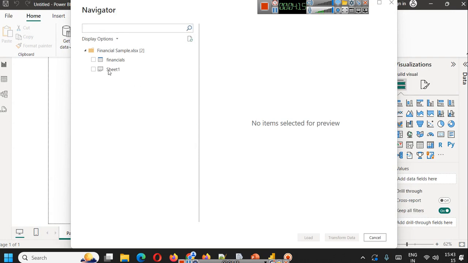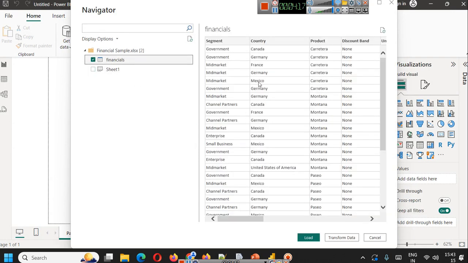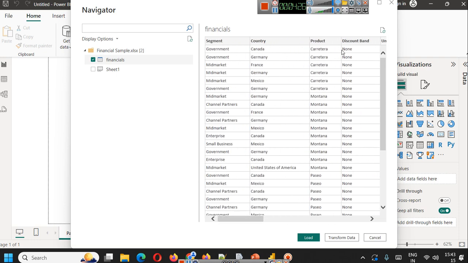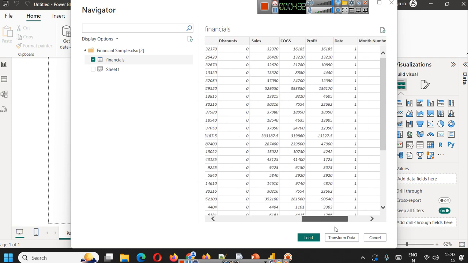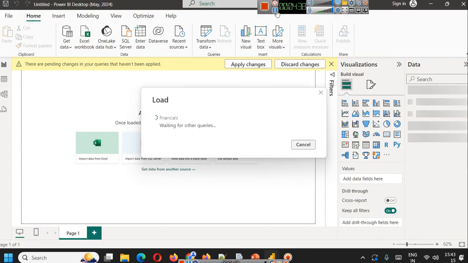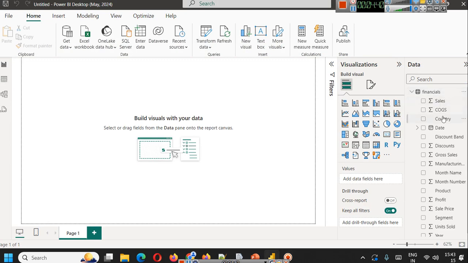In this financial sample data set, we will connect the financial sheet where we have segment, country, product name. So this is the sales or financial data for these products which are sold in different countries to different segments, and their sales value, cost of goods sold, profit, everything is there. We will simply load this and you will see your report.